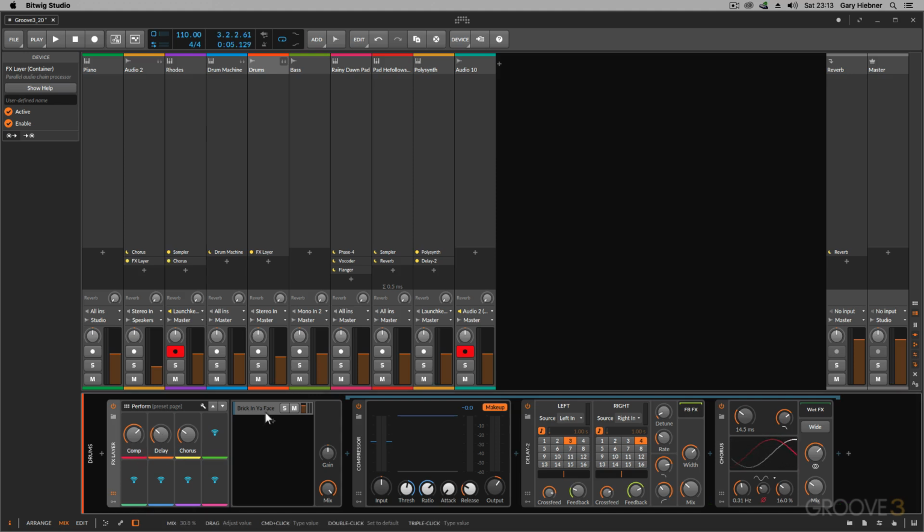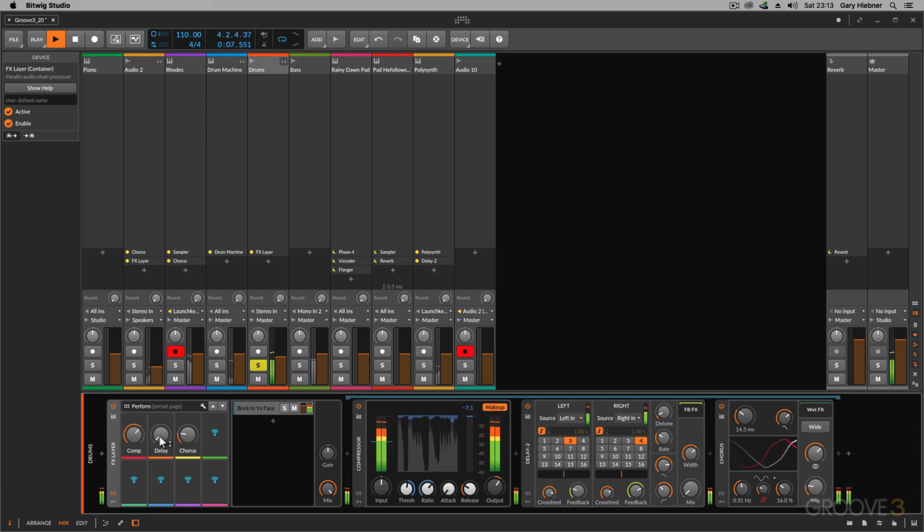So now if I play back and solo that track, I can increase the amounts of delays, chorus, and the amount of compression. And as you can see, you'll see those parameters getting adjusted. Maybe less compression here, more compression, and delay and chorus. So you've got a lot of complexity.